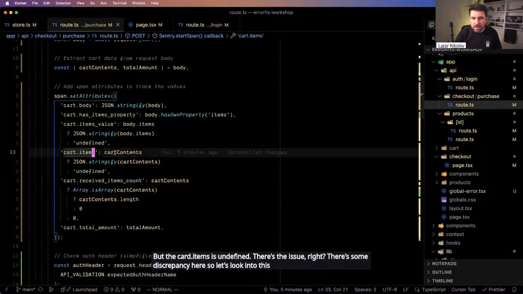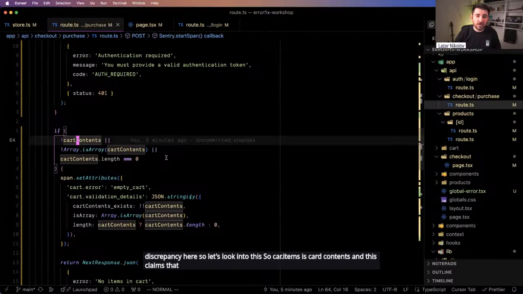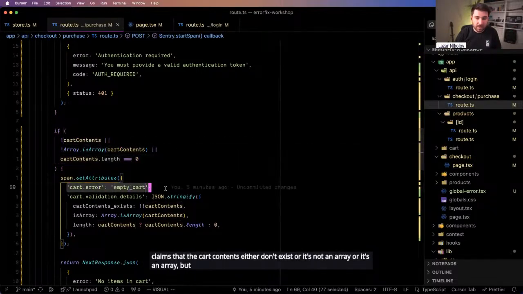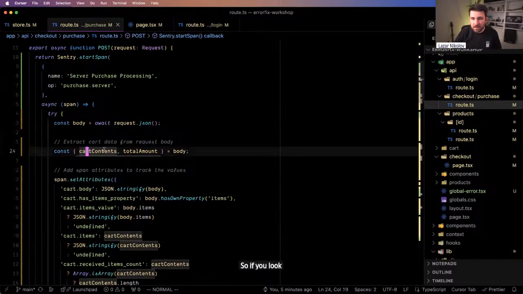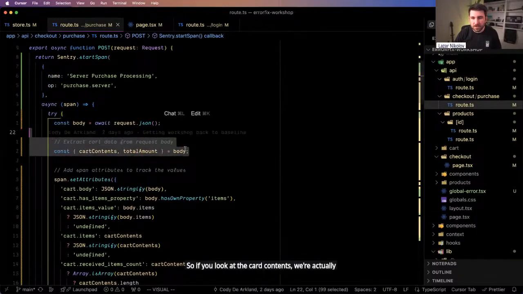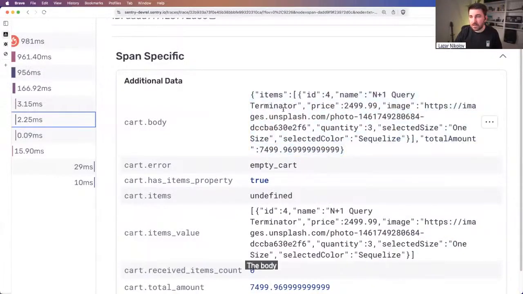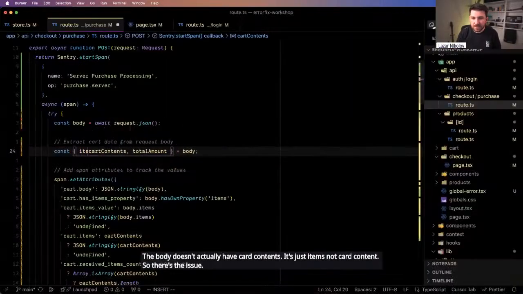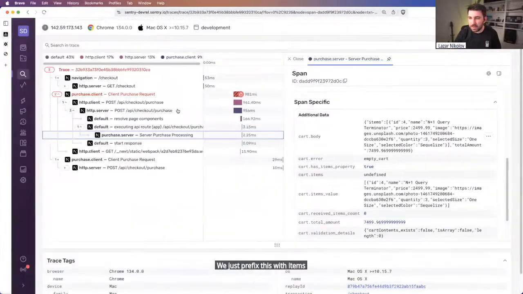So cart.items is cart contents, and this claims that the cart contents either don't exist, or it's not an array, or it's an array but it's empty. That's why the cart error is set to empty cart. If you look at the cart contents, we're just destructuring this from the body, right? The body doesn't actually have cart contents. It's just items, not cart contents. So there's the issue, right? We just prefix this with items, and we should be good.